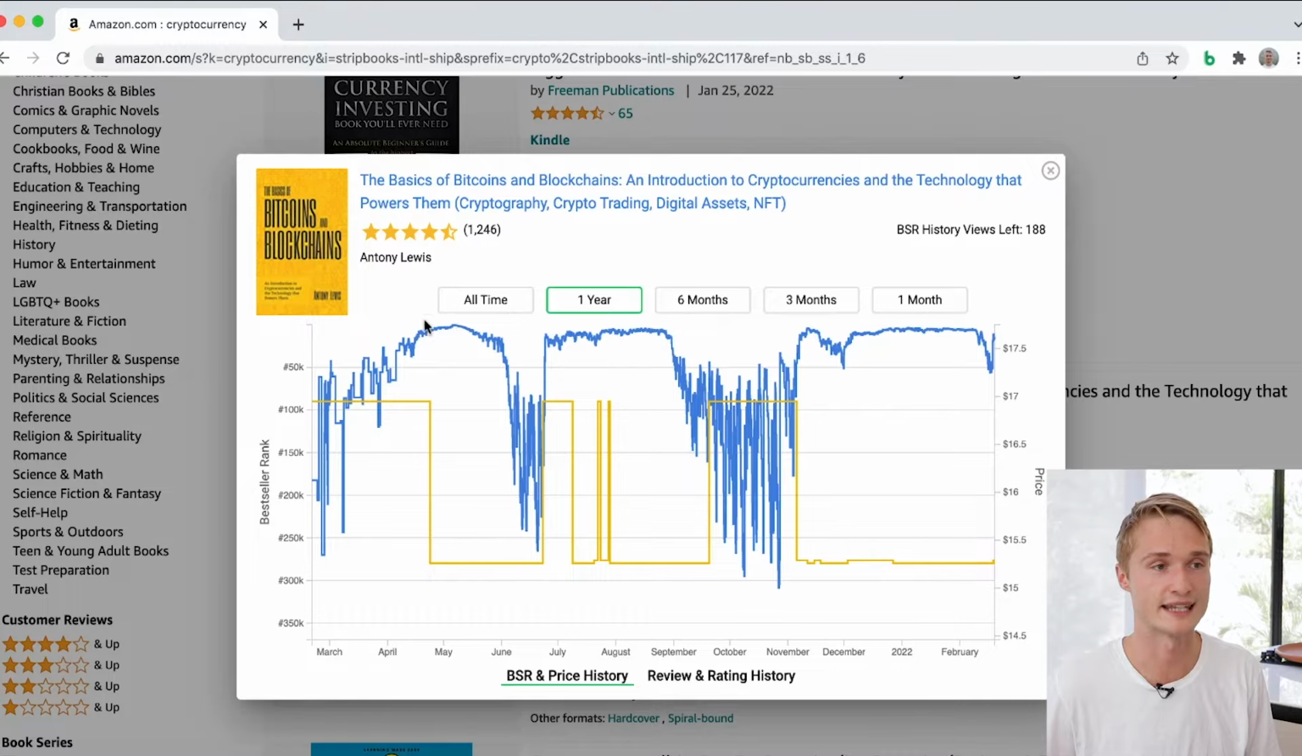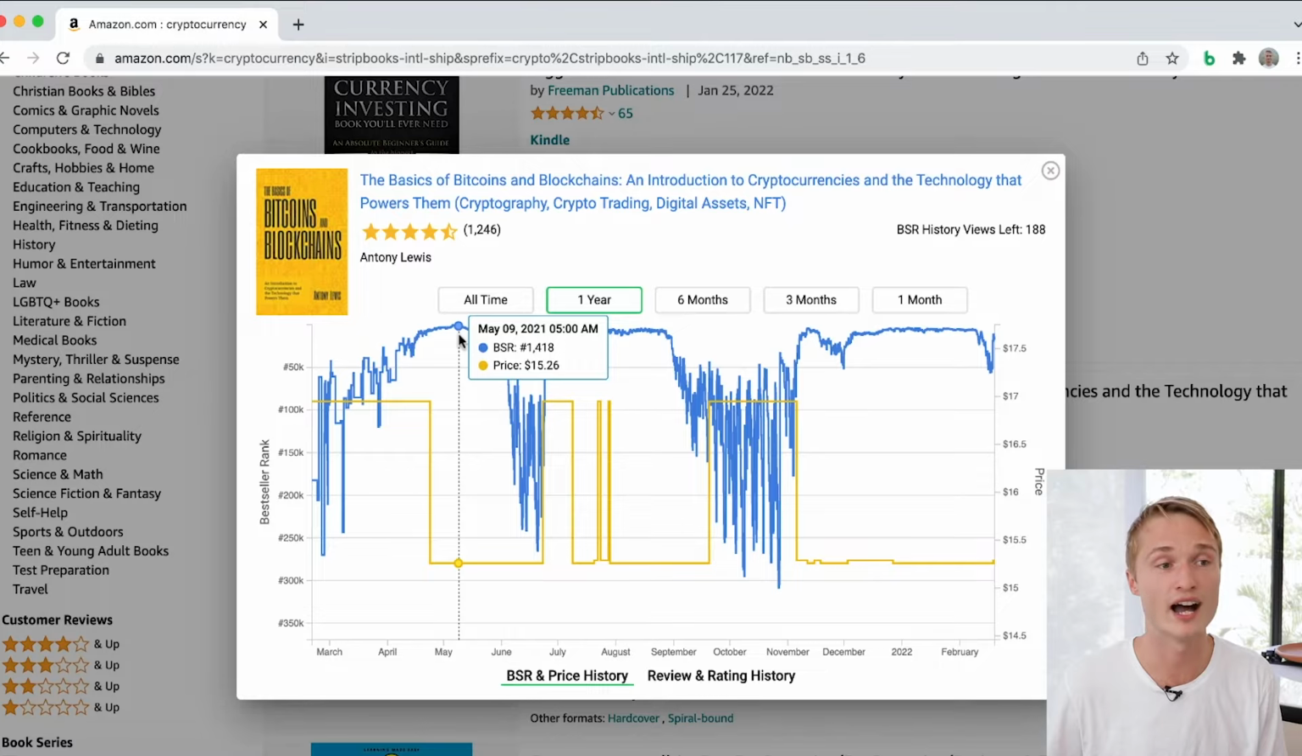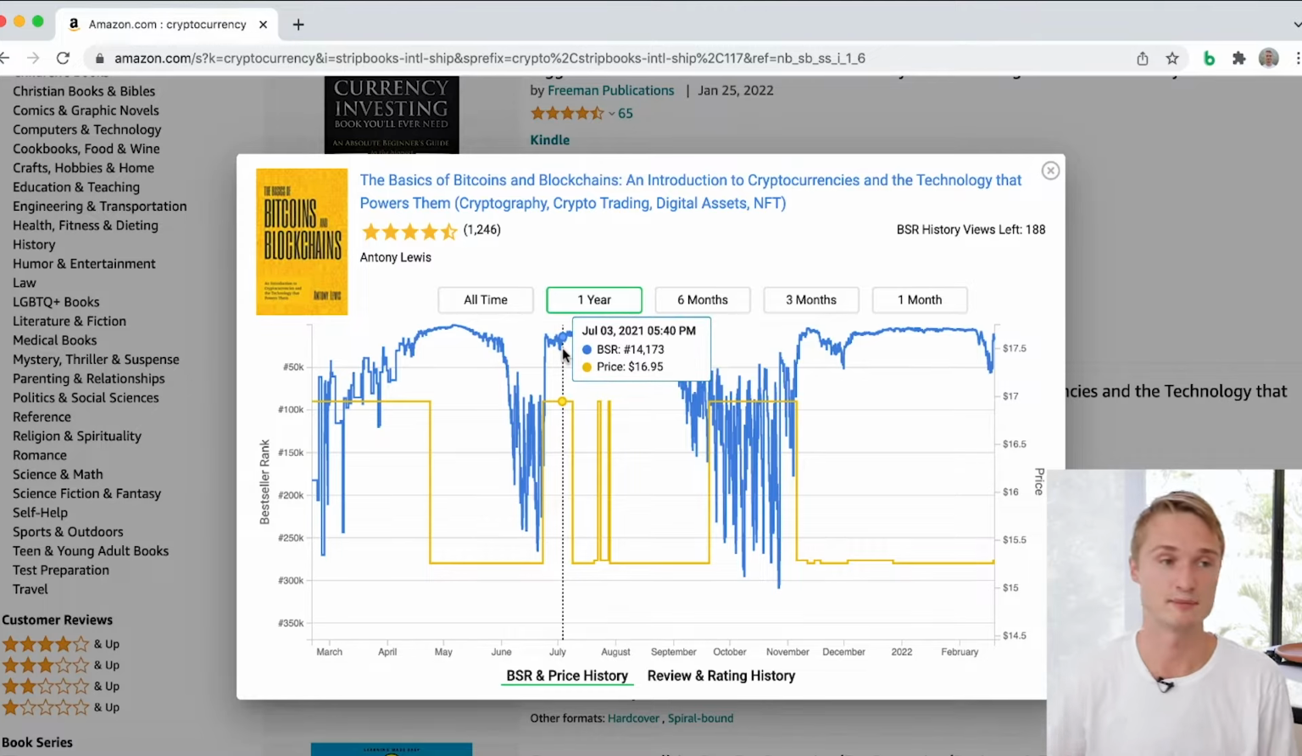So here, if I extend the history of this book, I'm seeing how it was selling over time, as well as what the specific price was at any given point in time. Here I'm seeing that it shot up in May 2021. The sales rate was very high and the price was $15. Then it went up to $16, and it doesn't seem like it affected the sales rate in any specific way.